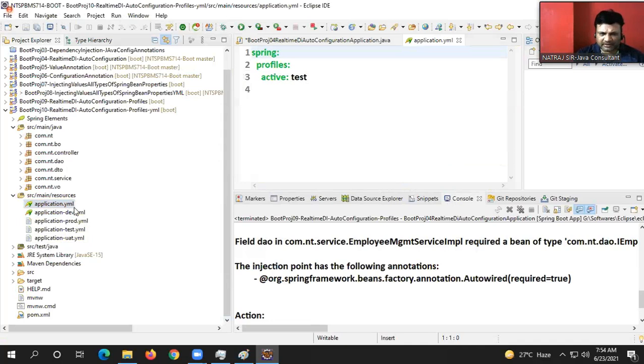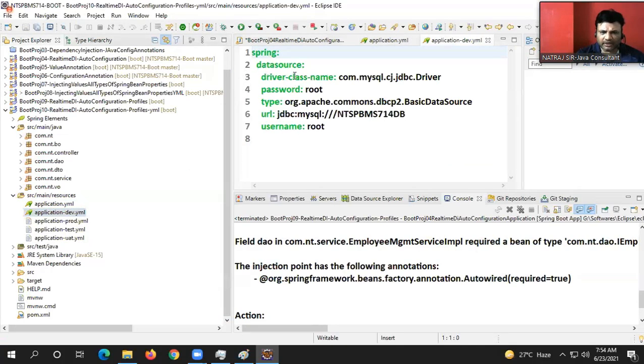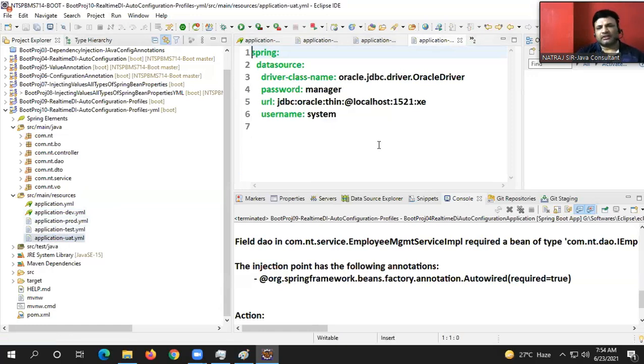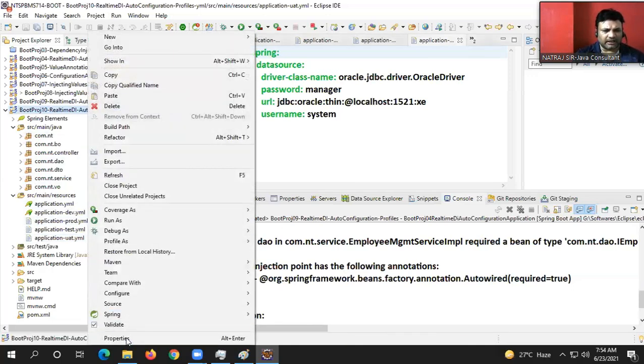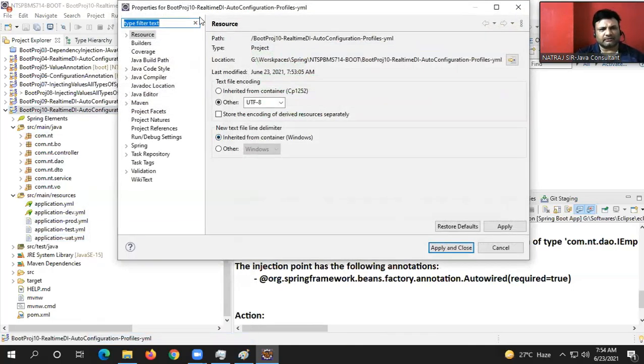See, test one. Dev related, all these things came. Prod related, all these things came. Test related, all these things came. Okay. So YML to properties, there is no direct option. You have to search for some tools on the internet. Okay, all this stuff is taken. Right click, properties.